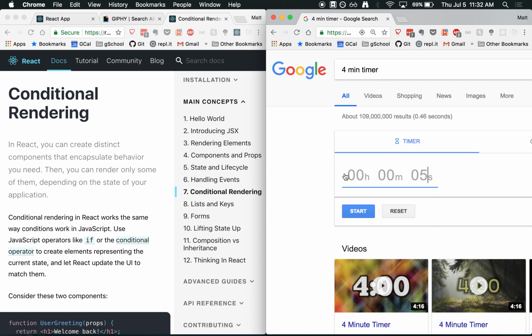We'll avoid that beep. And let's do 2 minutes for a turn and talk with the person next to you or the people at your table on these different styles of conditional rendering and how they work. And then we can take some notes together.